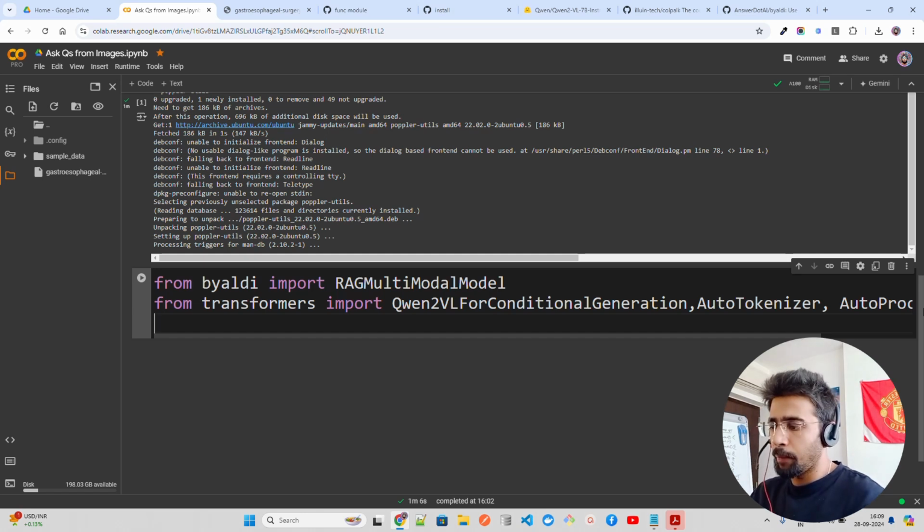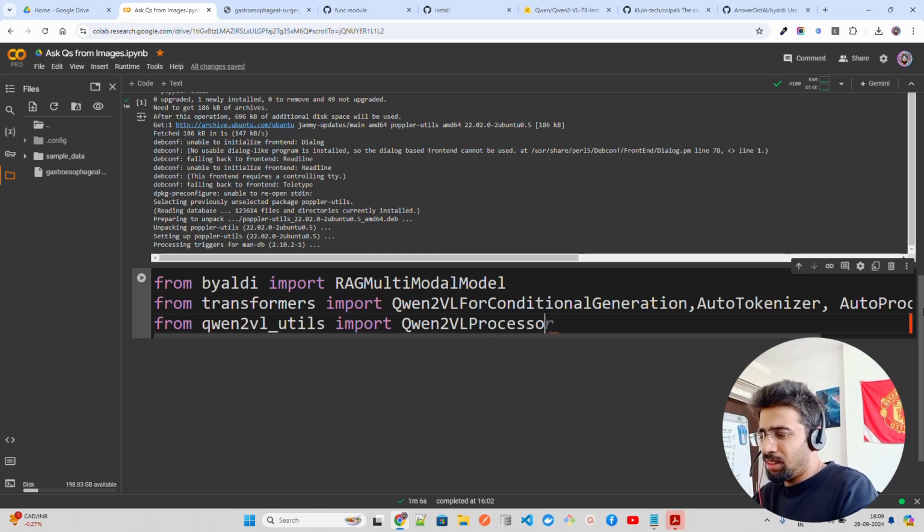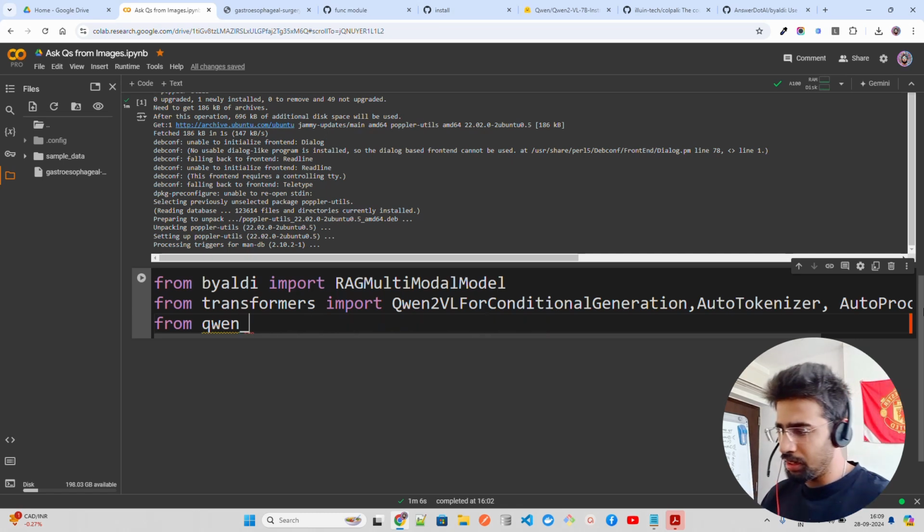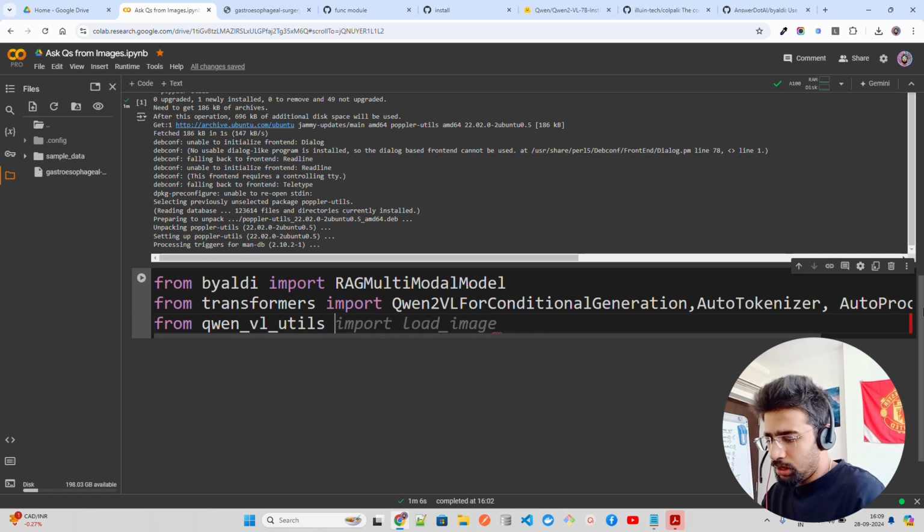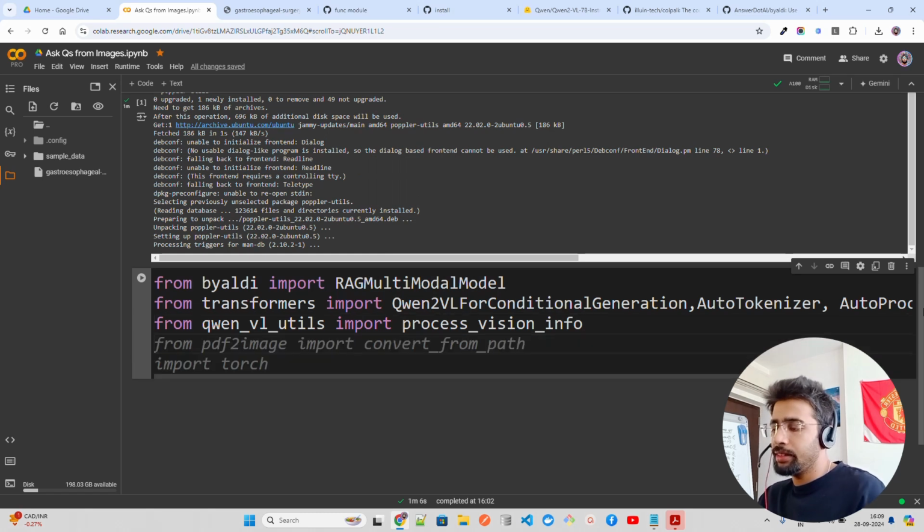Now you're going to need vision. So Qwen VL utils provides a module called process vision info. So what I'm going to do is from qwen_vl_utils, I'm going to import process_vision_info. So we need this.